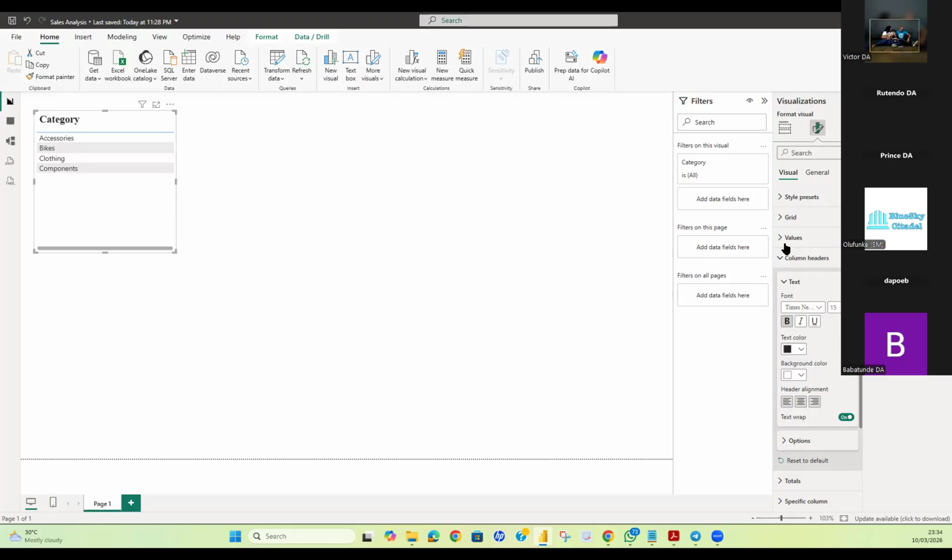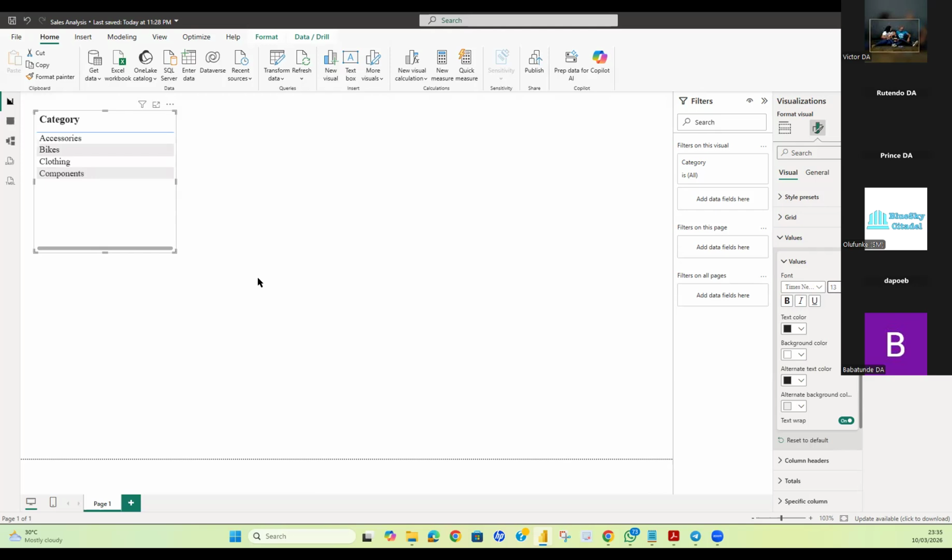Okay. If you are done with that, I'm going to come under values. These values, I'm going to make the value to have Times New Roman too. And I'm going to give it font 12 so that it will be bigger. Or let me make it 13. Okay, that's that about that. So expand a bit.